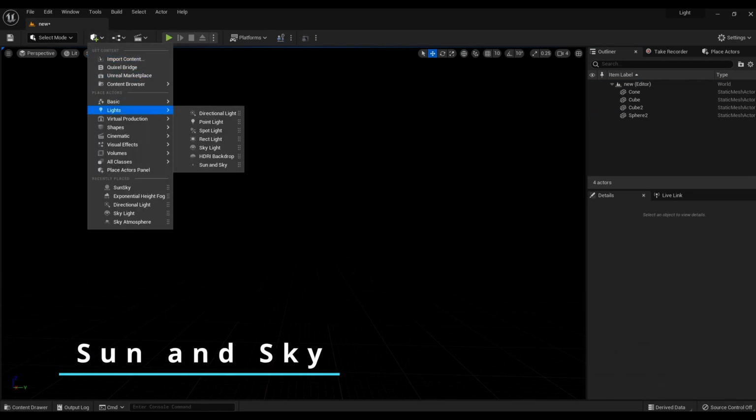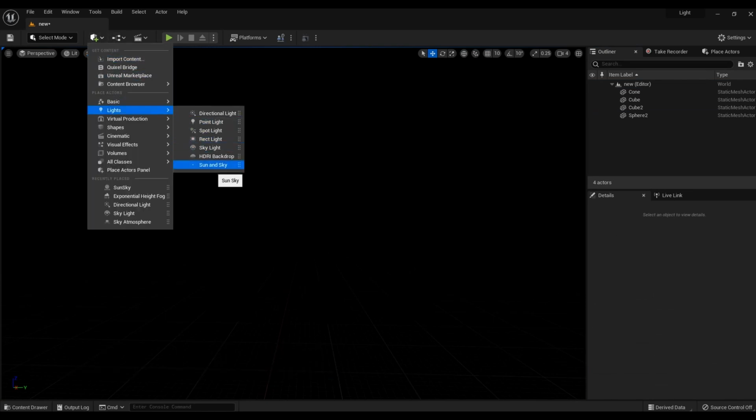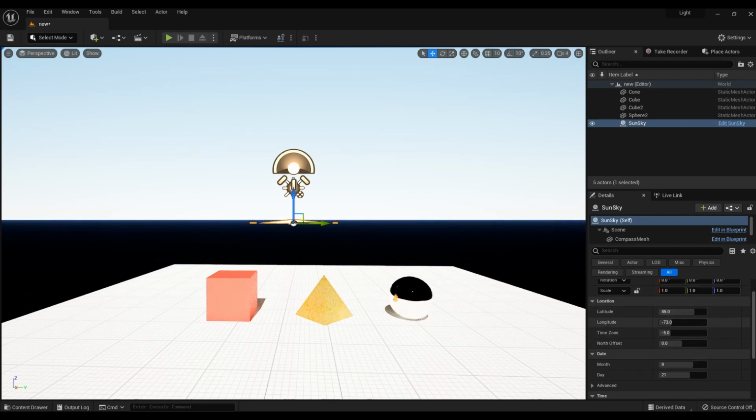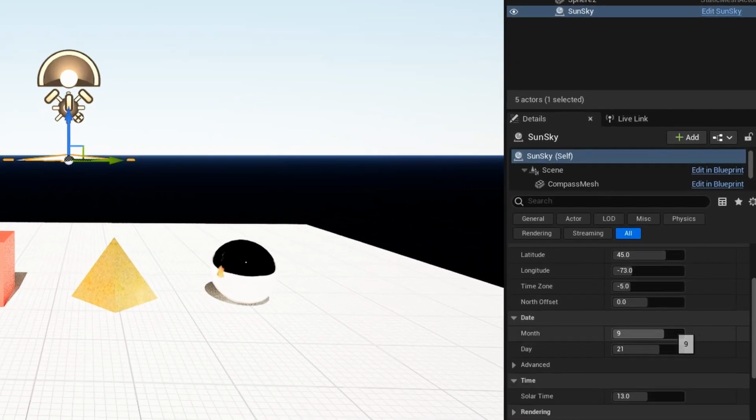And at the end, sun and sky. This is a good tool for architects. Here you can set the exact location of the point on the earth and the time of year so that the sun shines just like in real life.